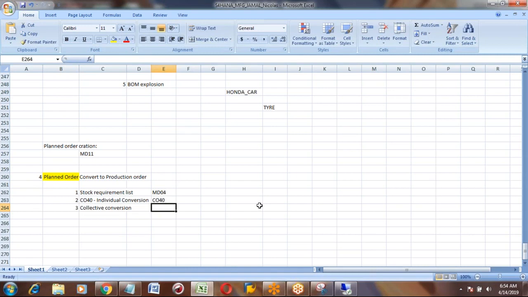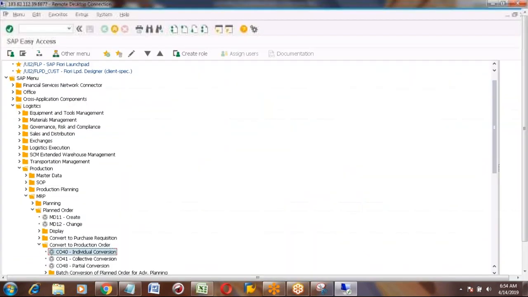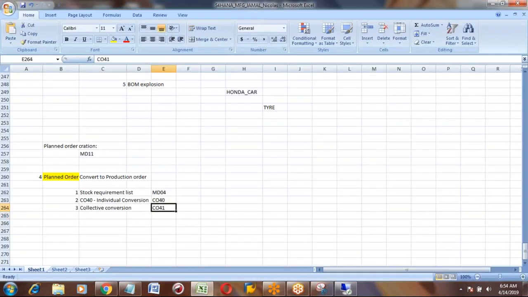That is CO41. These are the different transaction codes we can use. Whatever transaction you use, the purpose is the same and it will do the same activity only. You won't feel any difference. The output, there is no difference.